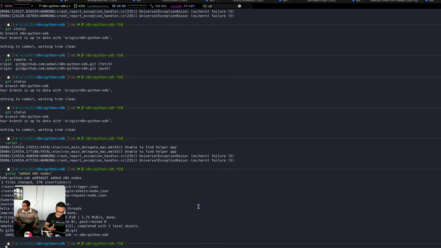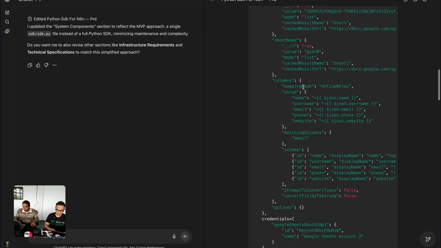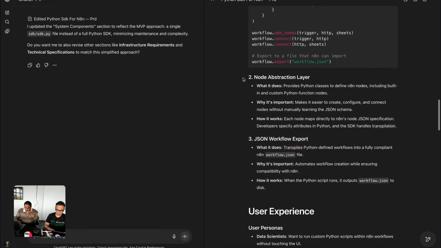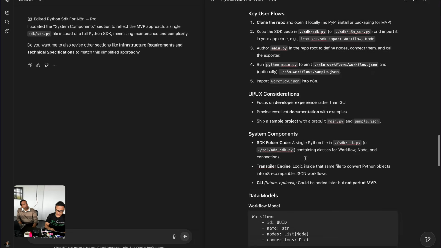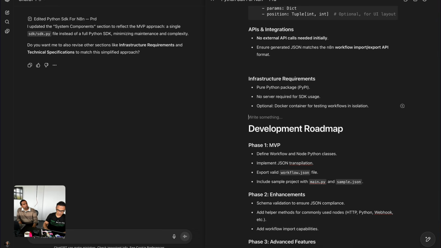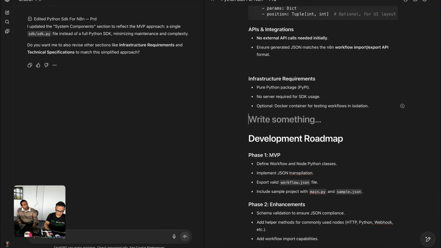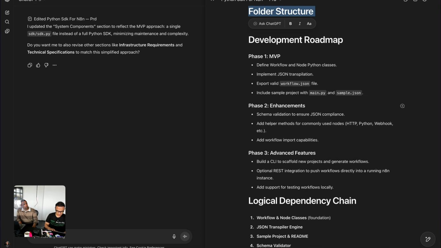Okay, so what I wanted to do was in this PRD, I want to touch that folder structure a little bit because we didn't have that in there before. So user experience we touched, models we touched, development roadmap. Just before the development roadmap, I want to do this folder structure. Let's ask AI to. So we have a folder structure like this.